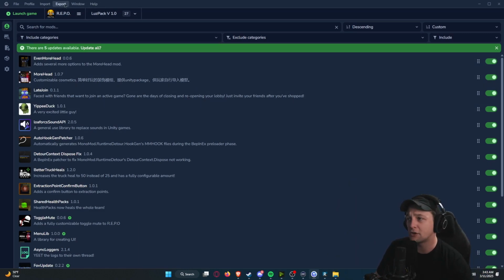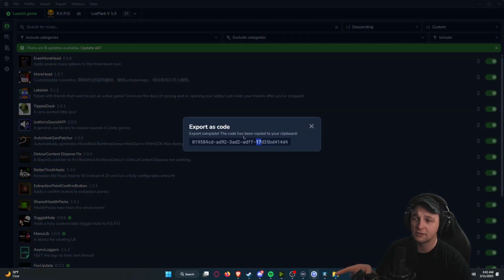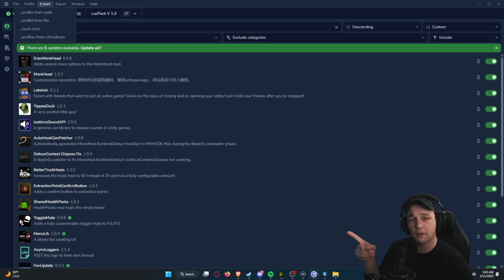Just like R2 Mod Manager, if you want to share the mods that you're using with your friends, so you can all have exactly the same mods without creating a specific mod pack, you can come up to the top where it says export, and you can export profile as code. This will give you a code to grab all of the mods that you're already using. Share that with your friends, and then they can come to the top, import from code. There's also an option to import profiles from R2 Mod Manager, so if there's some things that didn't transfer over for whatever reason, you can go ahead and pull those over.